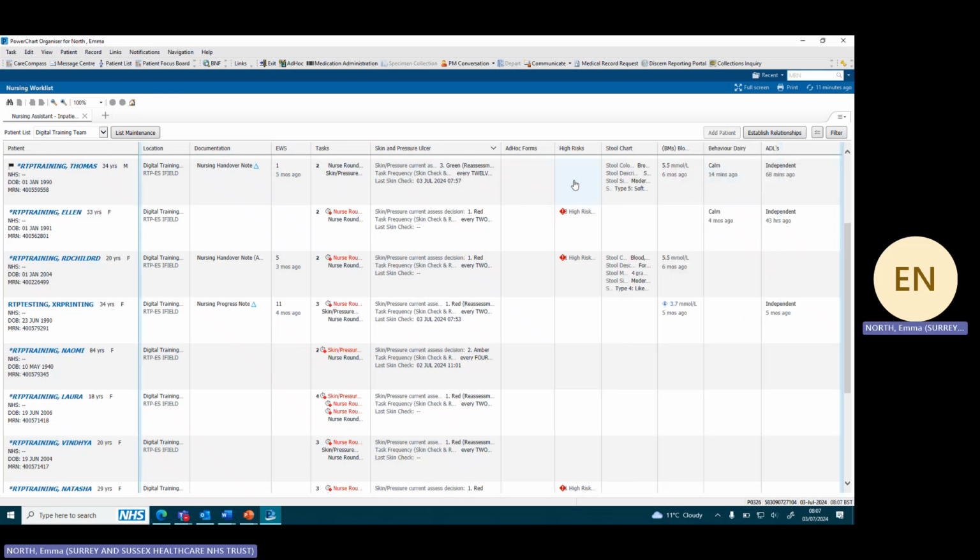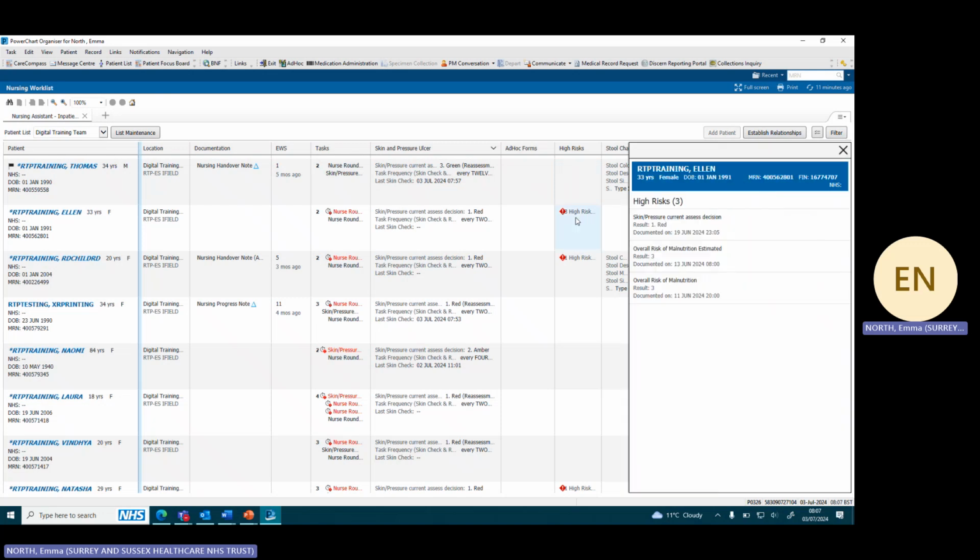If your patient's got any high risks that you need to be aware of, it will show in this column. And if I select this patient, you can see that this patient is high risk for their skin, and an overall risk of malnutrition is high for this patient. So you can get a really nice overview of what your patient is at risk of.